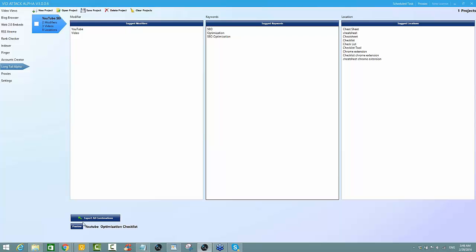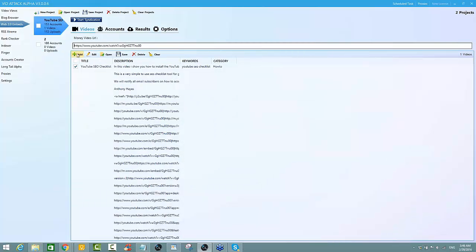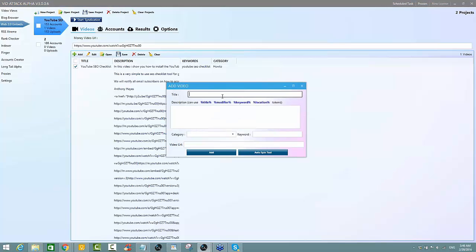So what happens if we choose inside the Web2 embeds to include the long tail syndication keywords? What that means is that when I go to add details of a video, I want to put in a title and a description. I need to put in the first title, so what I might do in this situation is just put YouTube SEO, for example. Now, as long as I put that first title in there, every other post after that is going to be using one of those long tail syndication keyword variations.